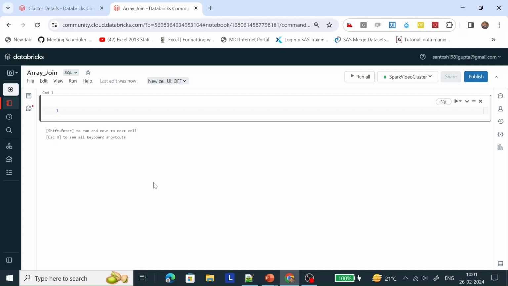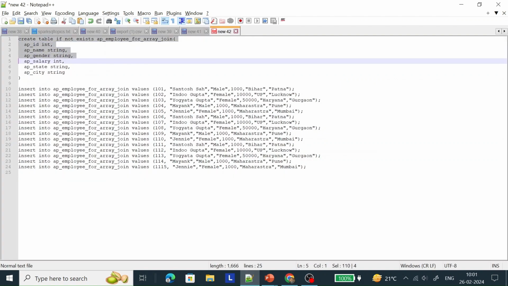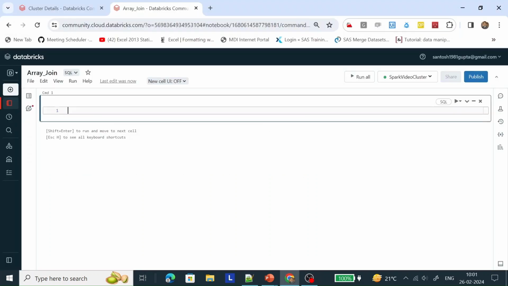For this purpose, we need two scripts. One script is to create a table. The other script has a lot of insert statements to insert the data into the table. To save time, I have already created both scripts. Let me copy from here and paste here.